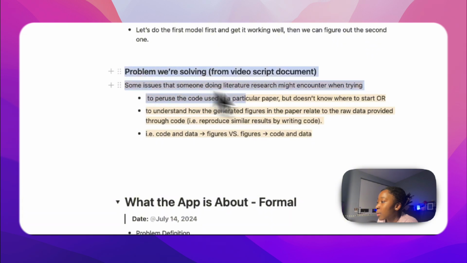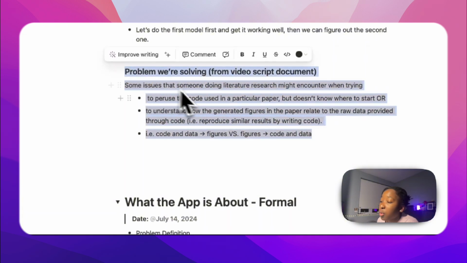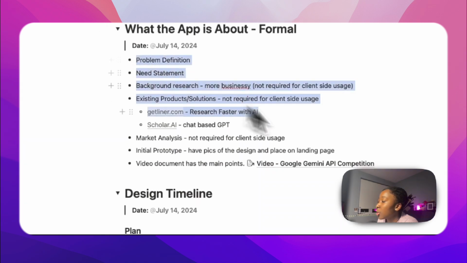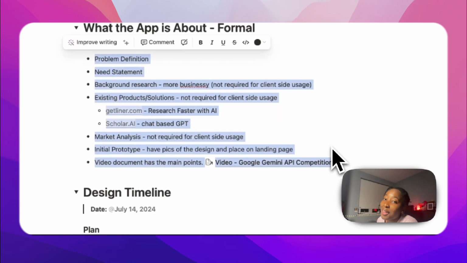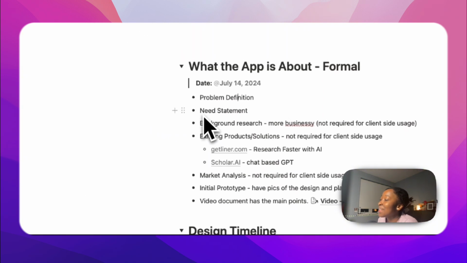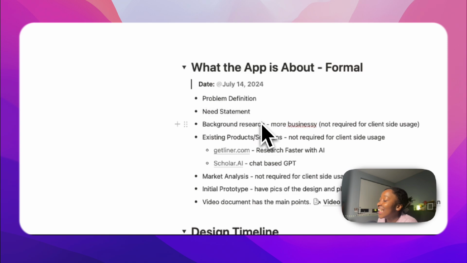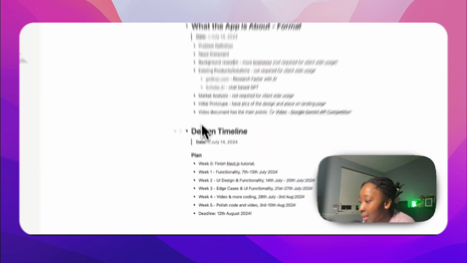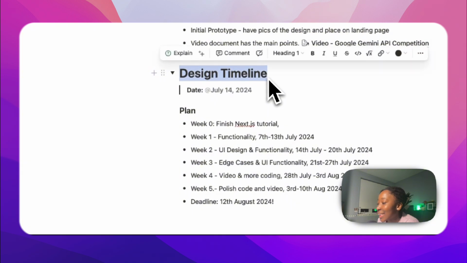So this was the problem that we're solving. Just a brief rundown. I'm just gonna go through this really fast. And this is me just trying to apply what I learned as a biomedical engineer, problem definition and need statement and background research and all that during my senior design project. But yeah, so let's look at the design timeline.